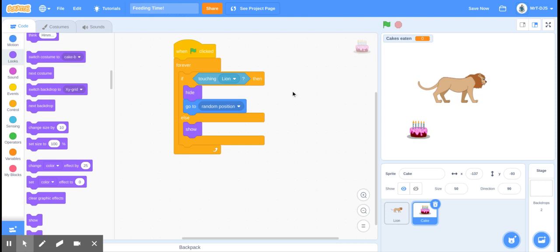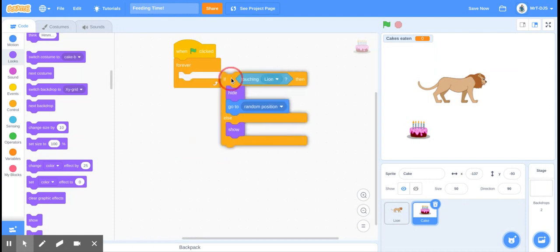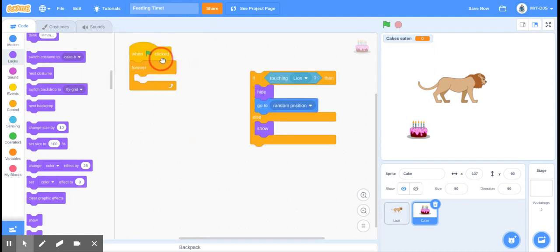Now that you've built your code for the cake and how it reacts, you can have a bit of an edit with it. The basic functionality of it must stay the same. I'll take this bit out because it's easier to edit when it's separate. It must still react to touching the lion. You need it to hide, go to a random position, and show again. But there's nothing to stop you adding to this as well. Just be cautious what you do with the sequence.